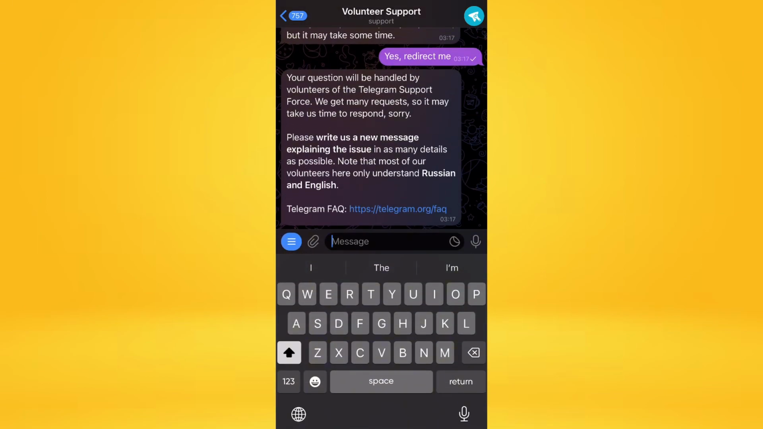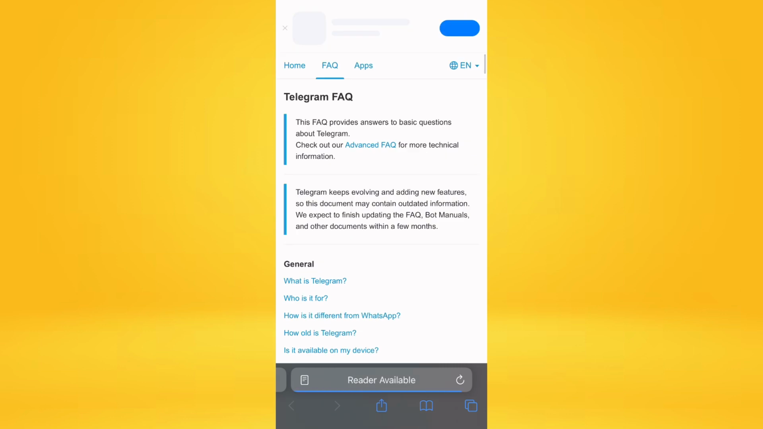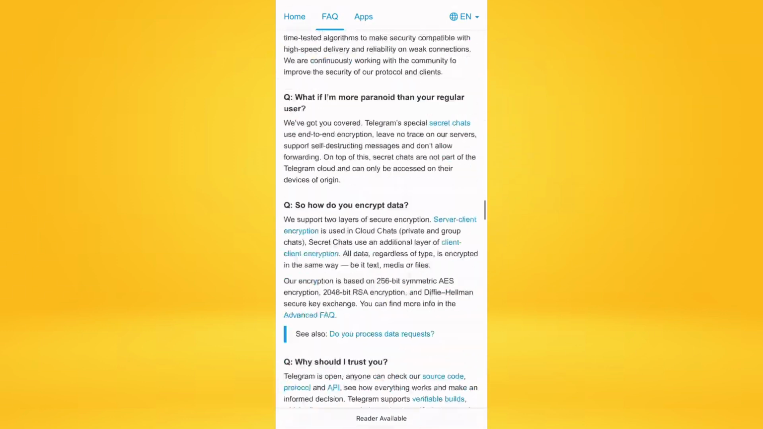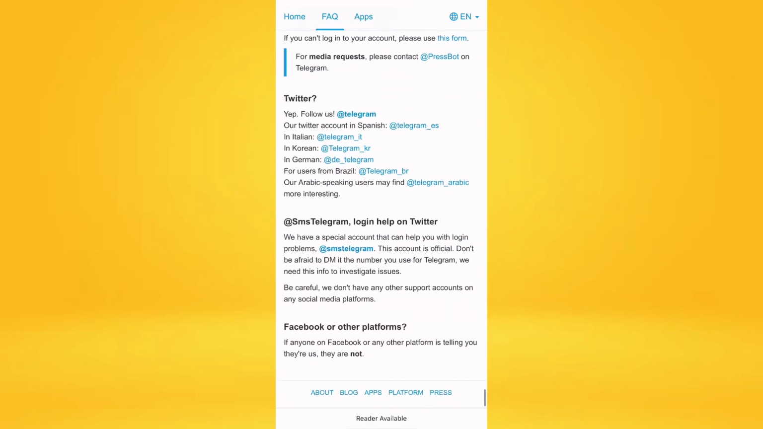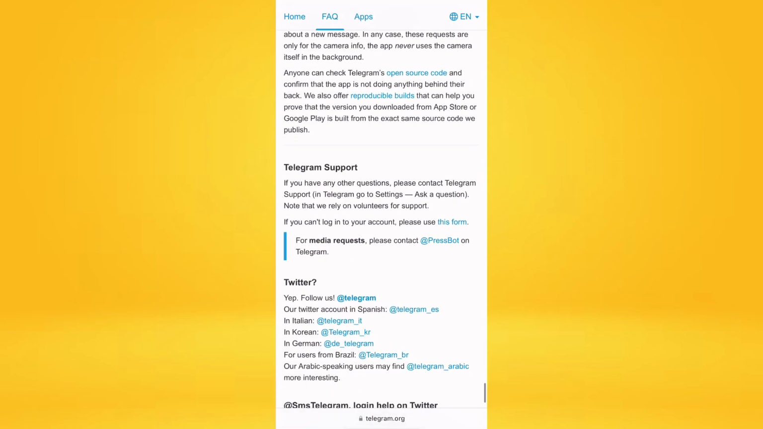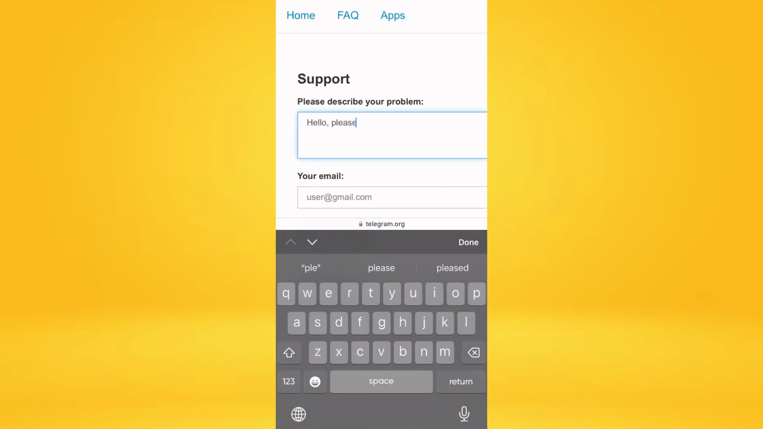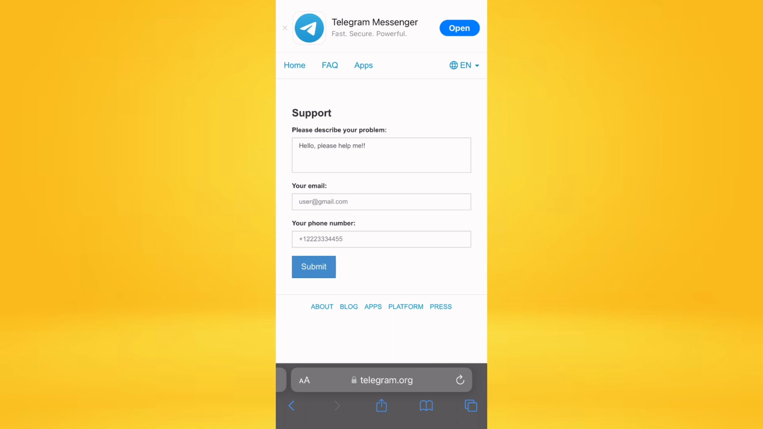Here you will be given a link to the site where you can solve your problem. Follow this link and scroll to the bottom, where it says Telegram support. Click this form, explain your problem, leave your email and phone number, and then send your message. The support team will answer you and help you.